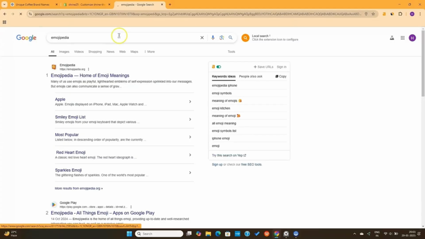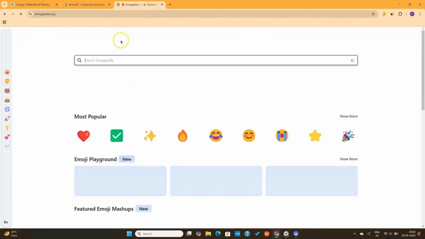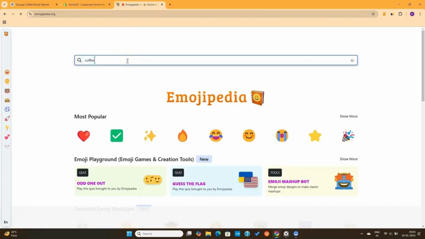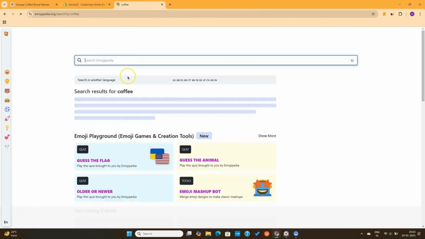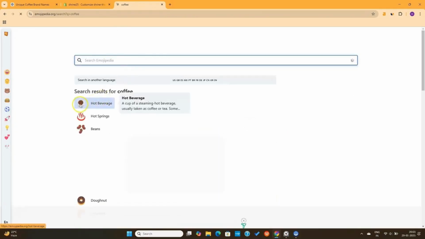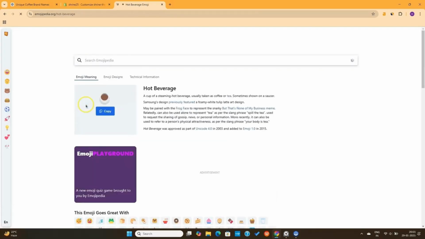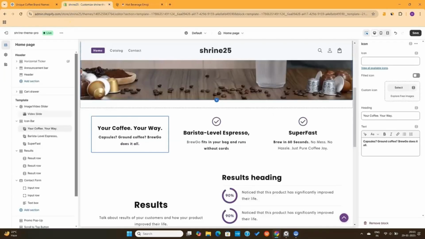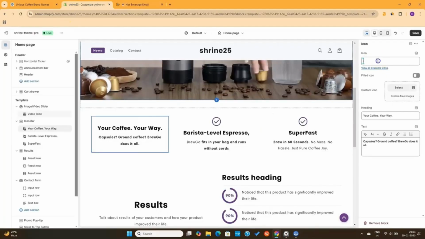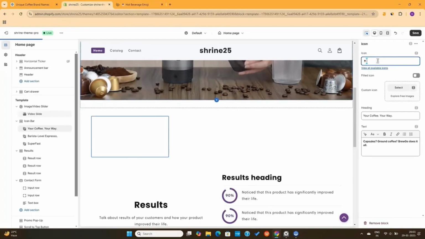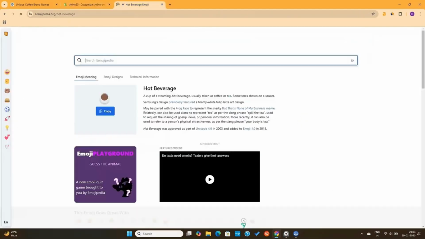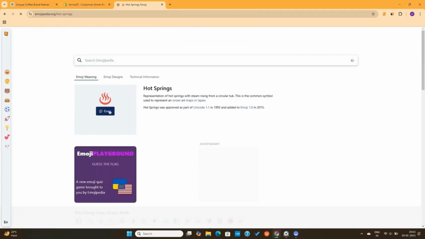I recommend going to websites like Emojipedia, which contains thousands of emojis. I will search for coffee here. This will suggest some emojis. Next, I will simply copy these emojis and then paste it on this icon section. And as you can see, the emoji is visible as an icon. And now I will repeat the same process with other columns too.